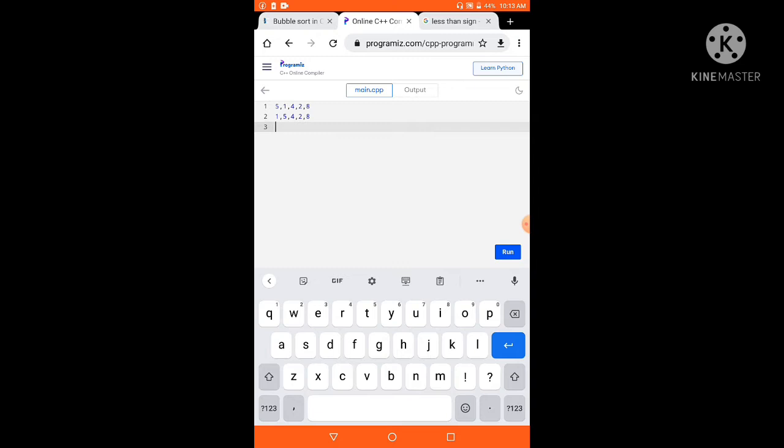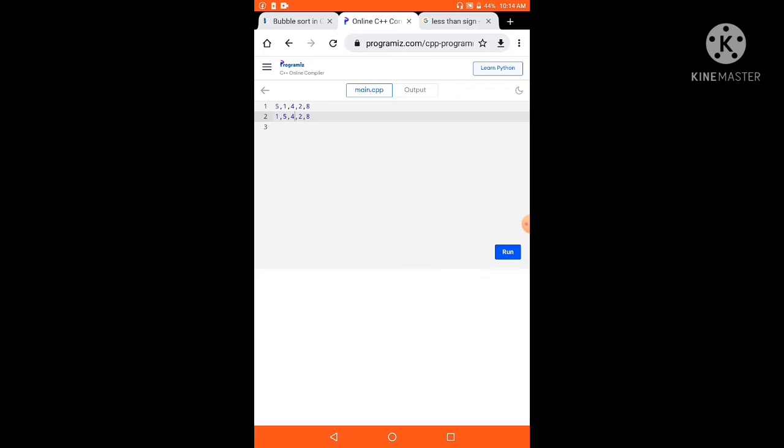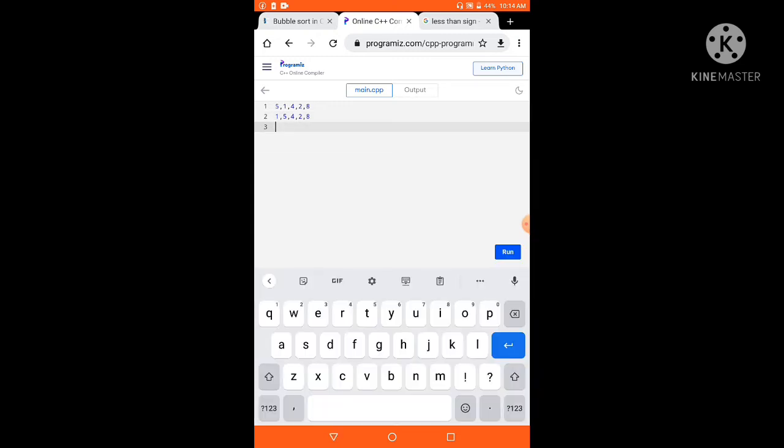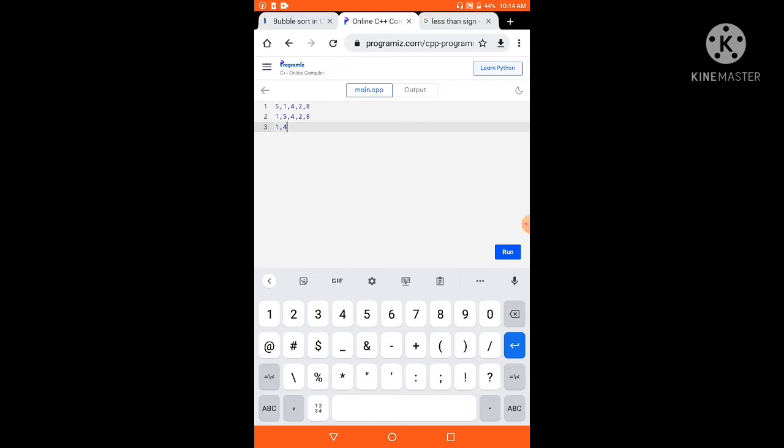Next, we are going to compare the second two elements, which are 5 and 4. Is 5 greater than 4? True. So we are just going to display here 1, 4, 5, 2, and 8.